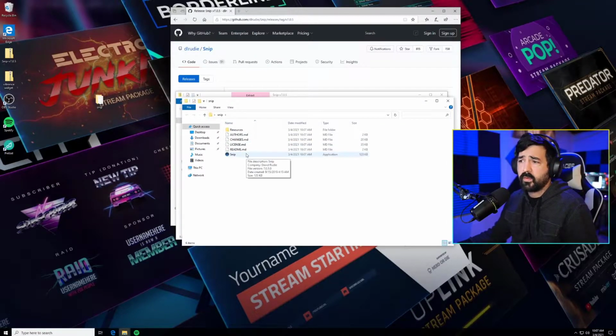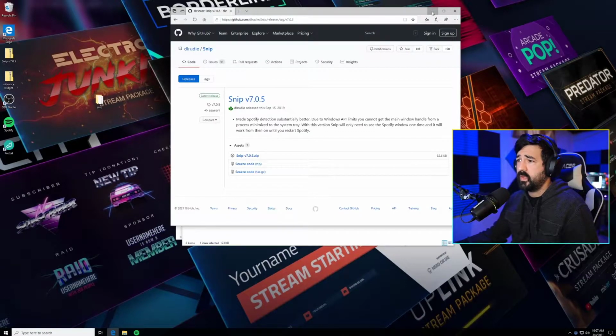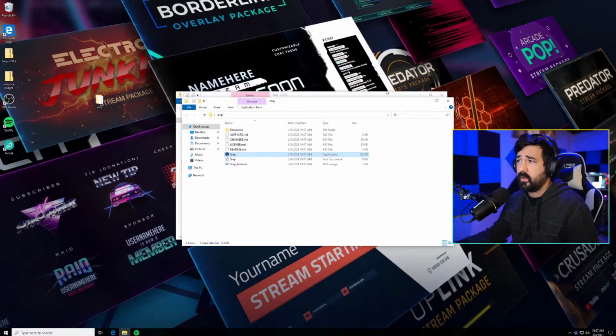Inside, it's going to be some files, including the Snip program itself. We're going to open it up, and it'll launch a web page. And if you get this, you're good to go. If not, it'll be a login page, which you'll just log into your Spotify, and then you're off to the races. So we'll go ahead and close that guy down now that we've got Snip taken care of.